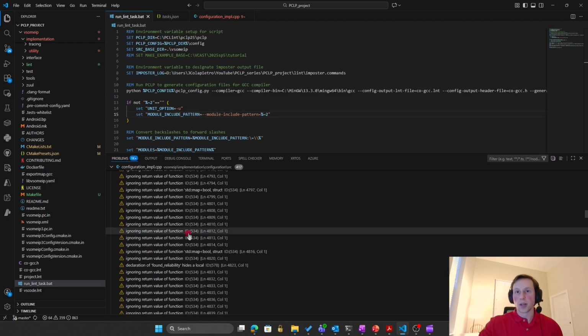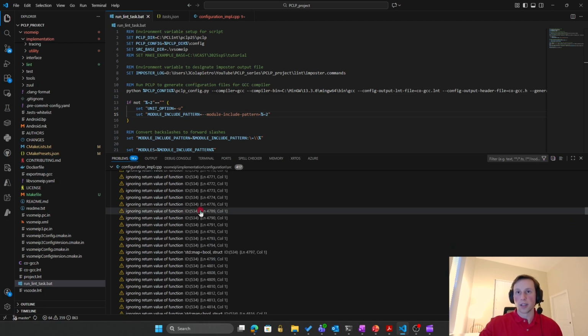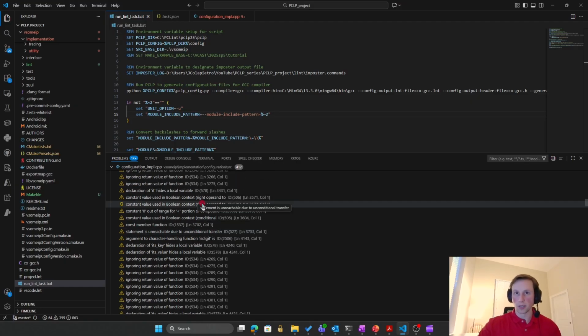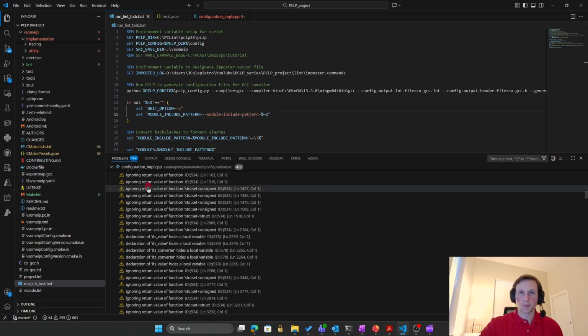One thing you'll also notice about these messages is they each have their PC-lint numerical ID. So you'll know which number actually goes with those messages if you wind up wanting to do some suppressions or something.